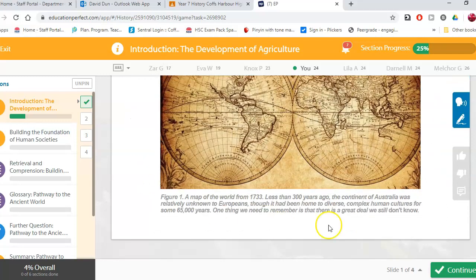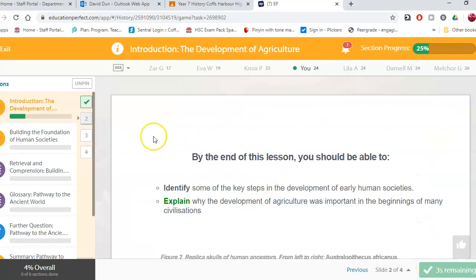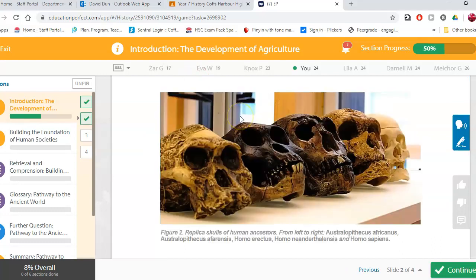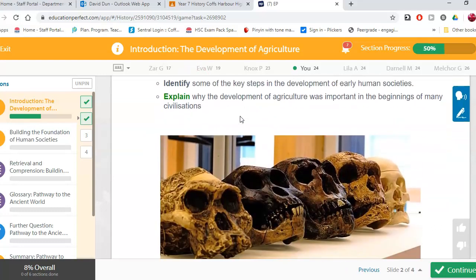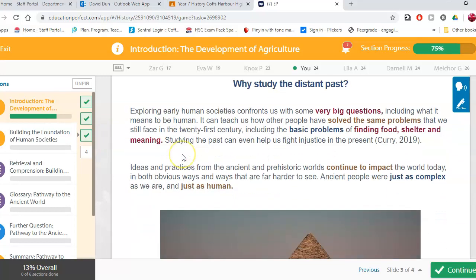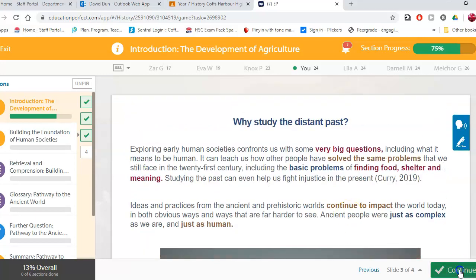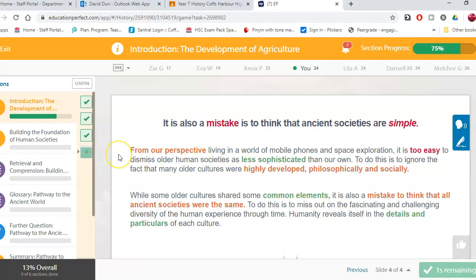Wow, that's fantastic. When I finished it, I click and continue. And you can see I go to the second slide. And it's telling us what we're going to be able to do. Cool pictures and skulls. Yep, fantastic, I've done that. Slide number 3, you can see. Continue again. And now we're looking at slide number 4.